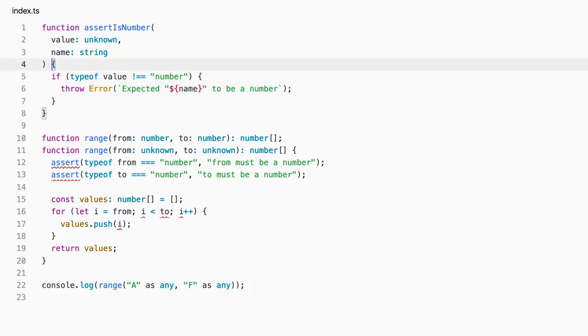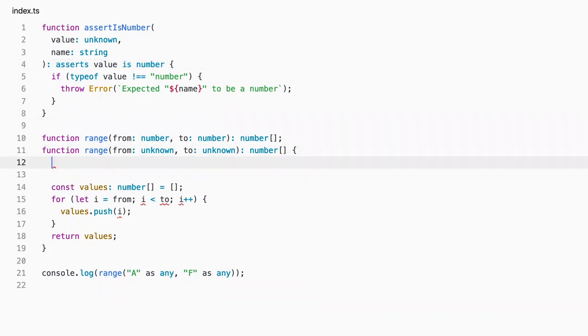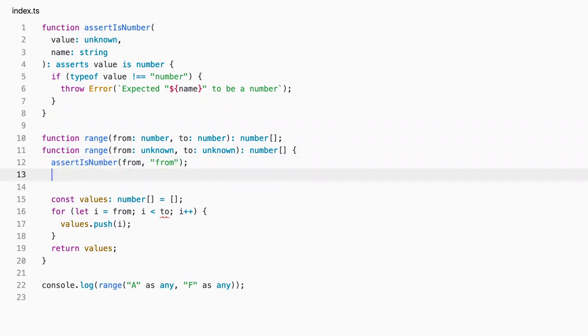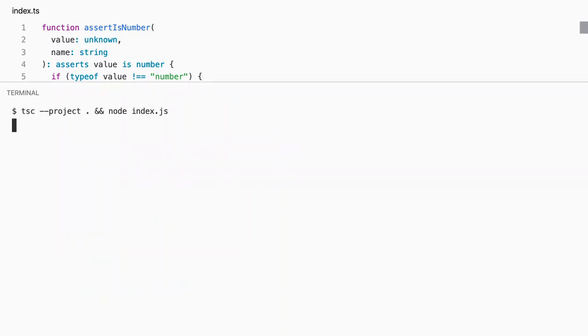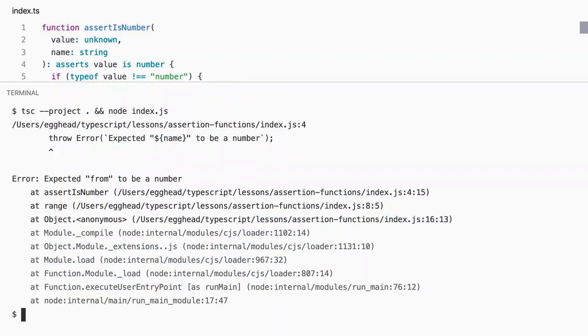We also need to add an assertion signature to our function, and this time we're going to assert that value is a number. This assertion signature says that unless our function throws an error, value can be narrowed to type number. With this assertion signature in place, we can go ahead, remove our two assert calls, and use our new function. With these checks in place, you can see that we no longer get any type errors. Let's run one final check to make sure we still get the right error. And indeed, we do.